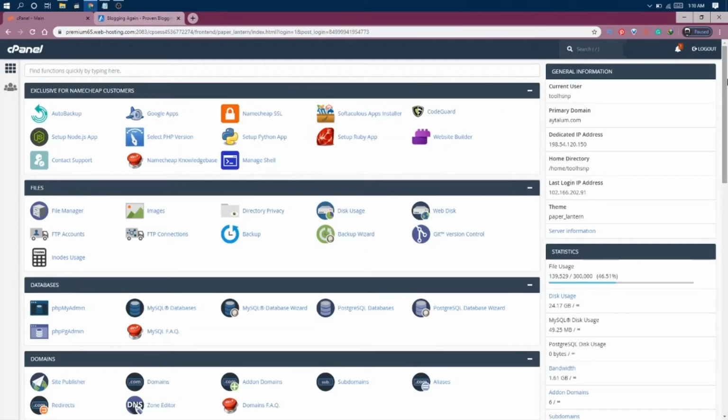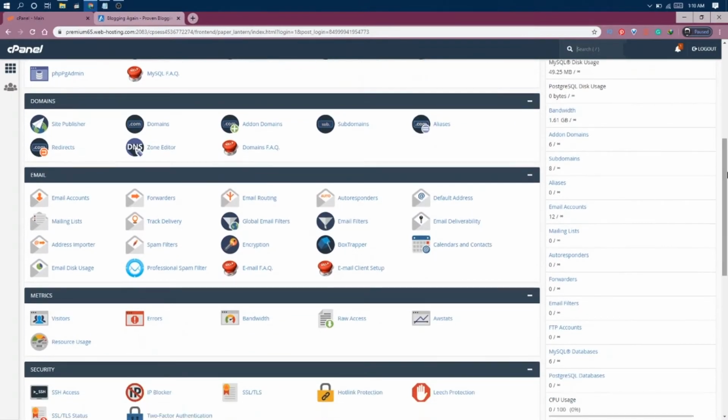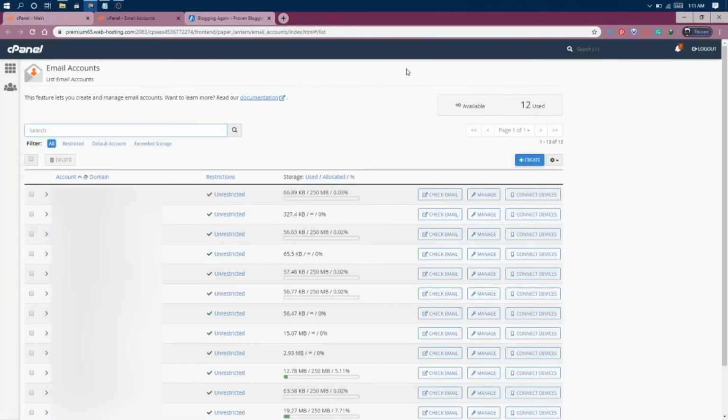From the cPanel, assuming your domain name is already connected or pointed to your hosting, if not, come to the add-on domains and add it in. If it is your main domain name, then you're all set, but if not, just come to the add-on domains and add that domain. After that, find the email accounts and click on that option. Bear in mind I'm using Namecheap's cPanel. In your case, it may look different if you're using any other hosting provider.